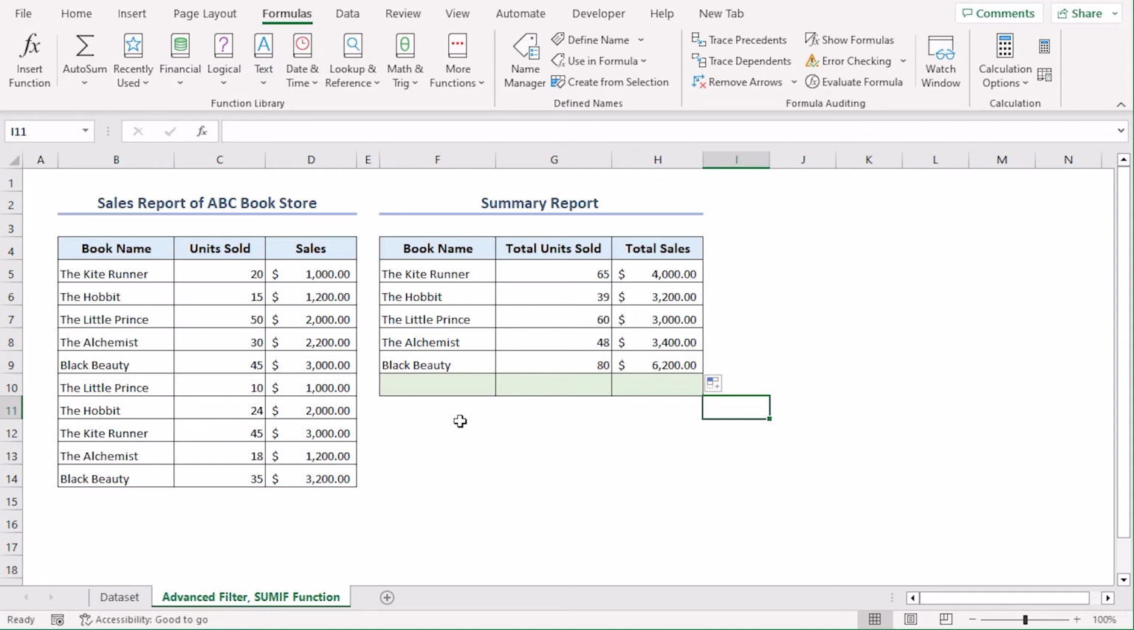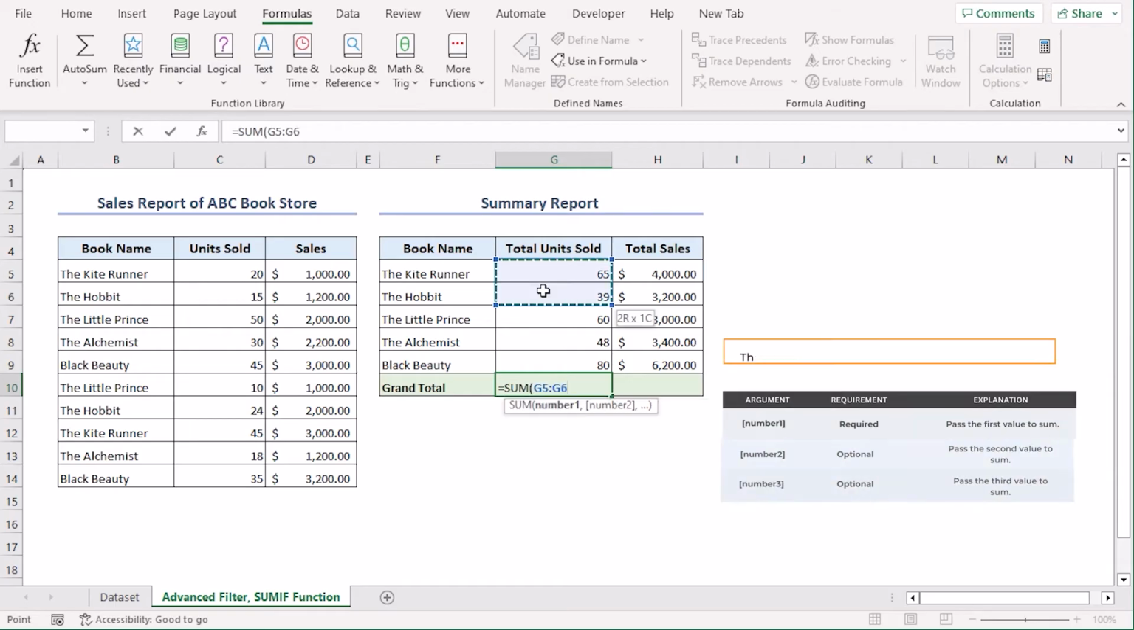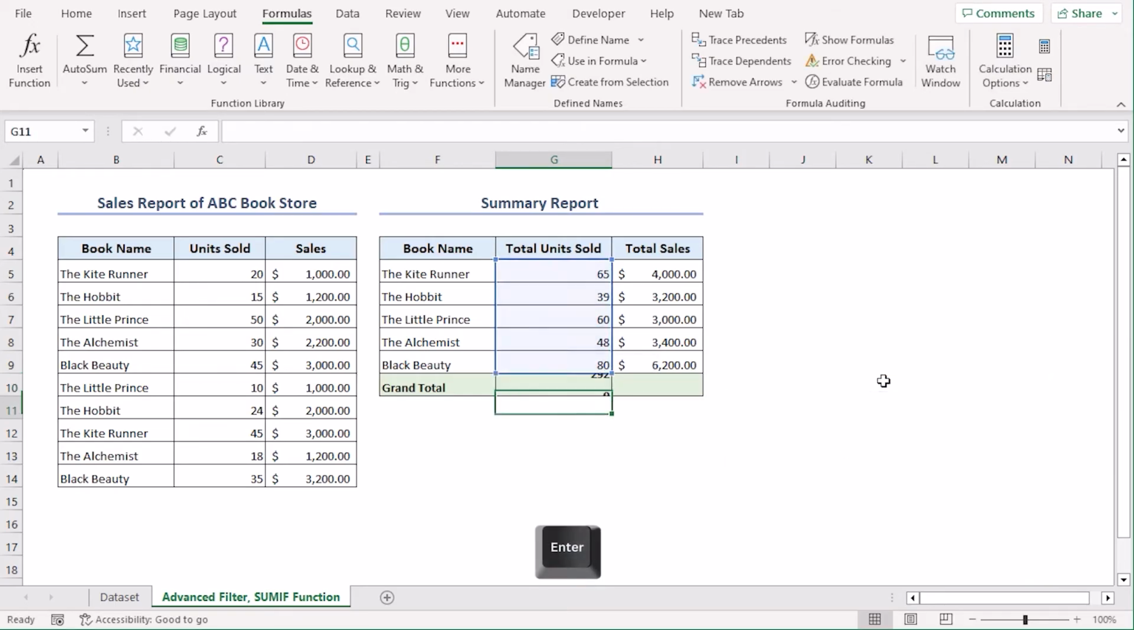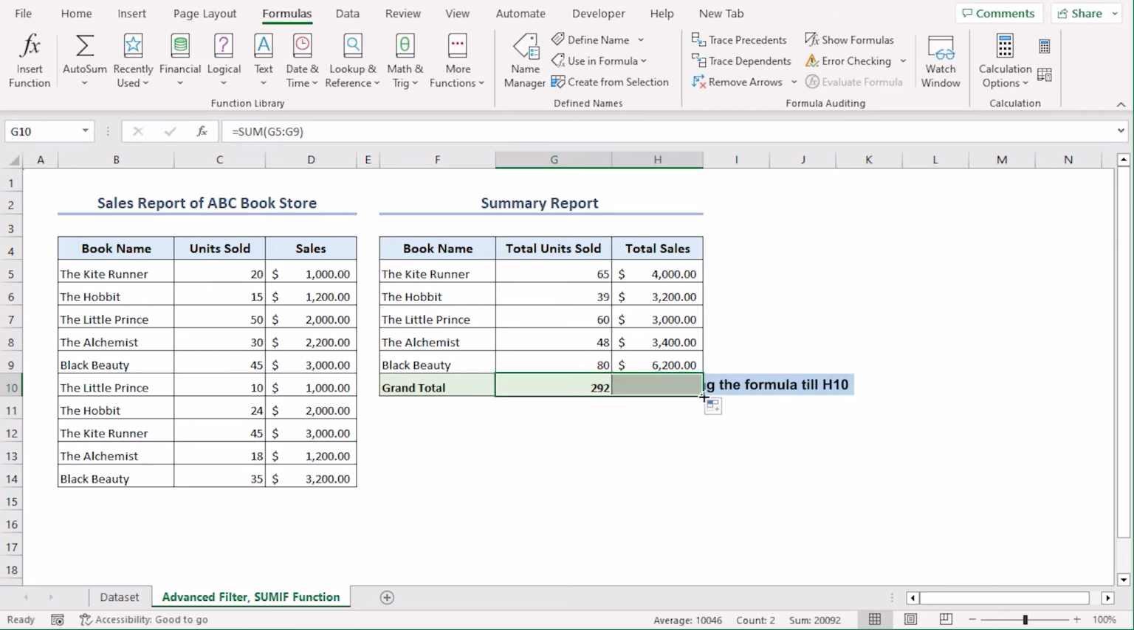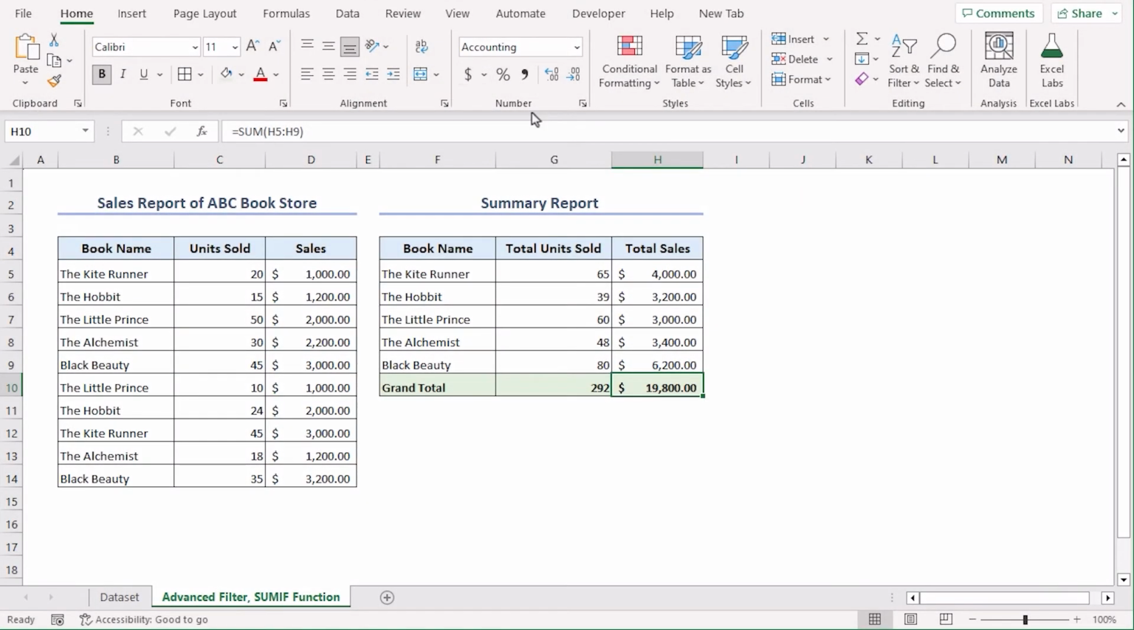There you go. Now we want to get the grand total for units sold and total sales. Let's add grand total. Now for the unit sales, we need to add all these values. So let's use our easy sum function from G5 to G9. Enter. So total units sold is 292. Let's use fill handle to drag the formula till H10. And here we get the total sales as 19,800. Let's change the format from the Home tab under the Number group to Accounting Number format.